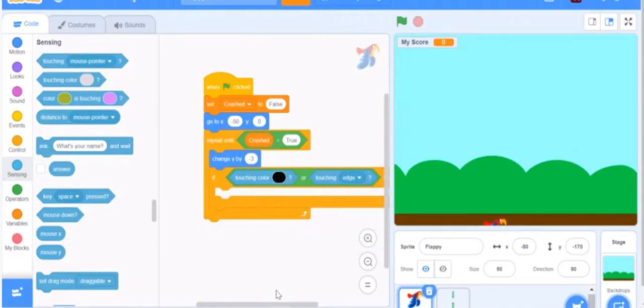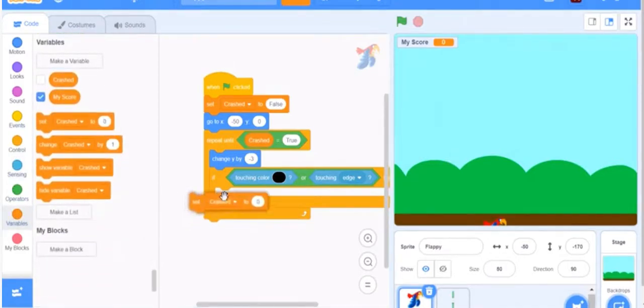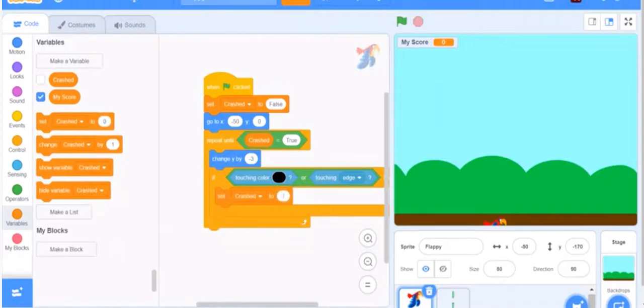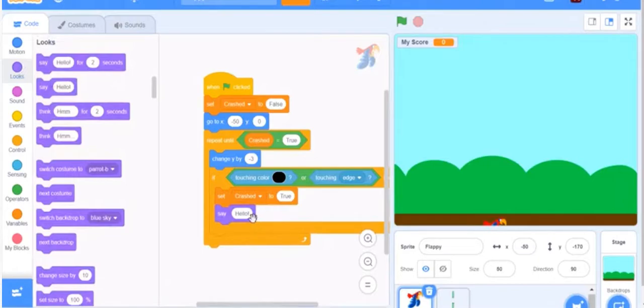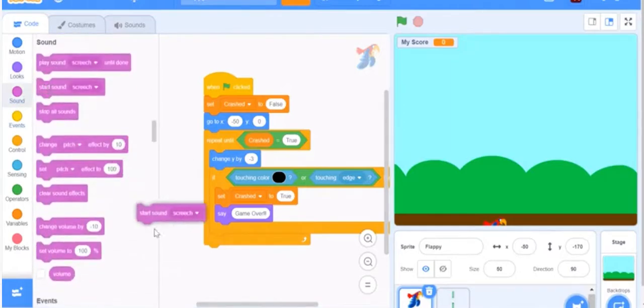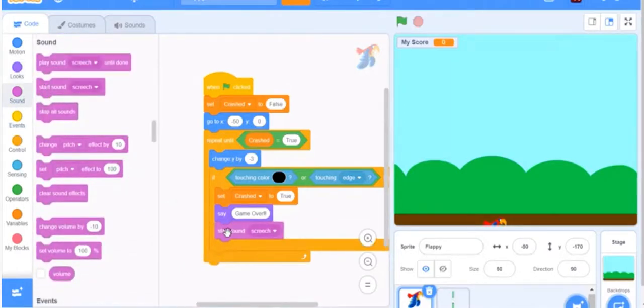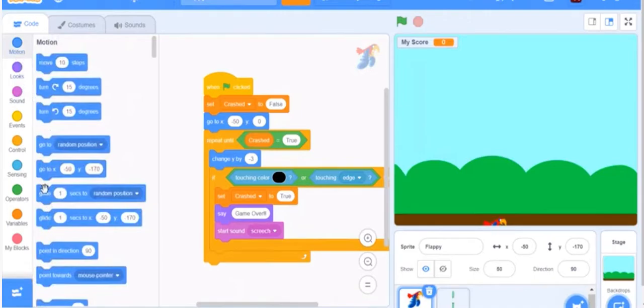So if the value passes, then first thing we will do is that we will set crash to true, because we know that the program will stop. It's game over. So we'll say crash is true. And then we just want the player to see that the game is over. We want to notify the player. So we'll say game over. And then after this, we'll just play a sound also to represent the game over. So let's say start sound screech. And then we'll just glide the parrot down. So there's the glide 1 second.